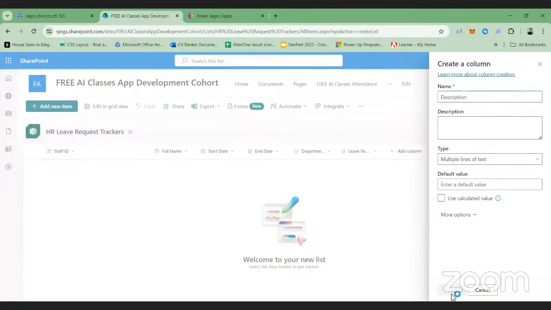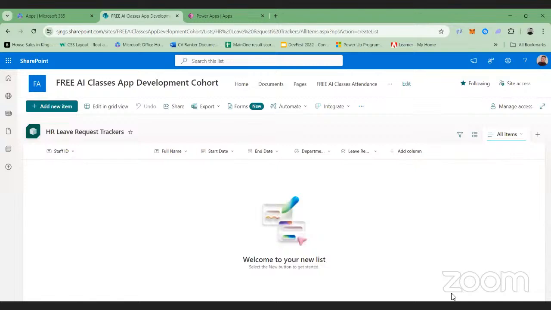So this is just the staff will have to write a story. I will be going on this leave to do this, to do that. And then, like I told you yesterday, you can actually rearrange your columns. We have the full name here. We have the start date. We have the end date. We have the department. We have the leave request.